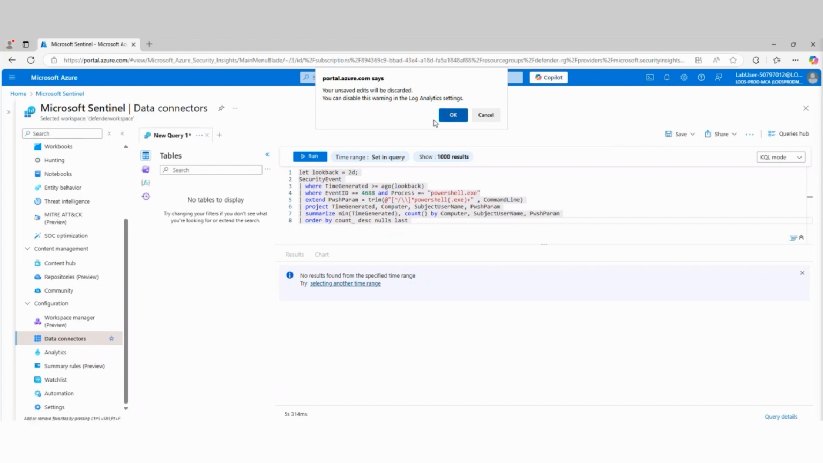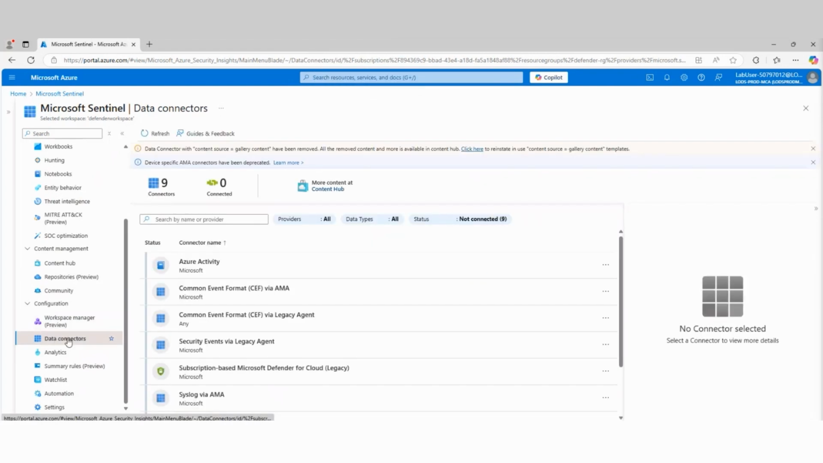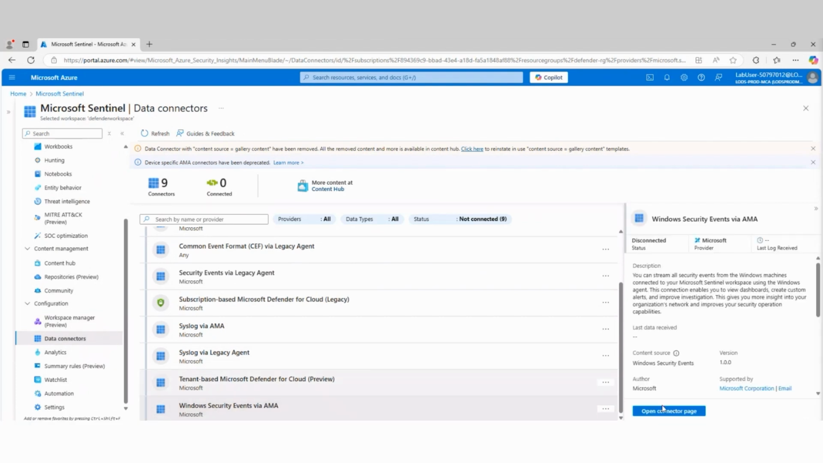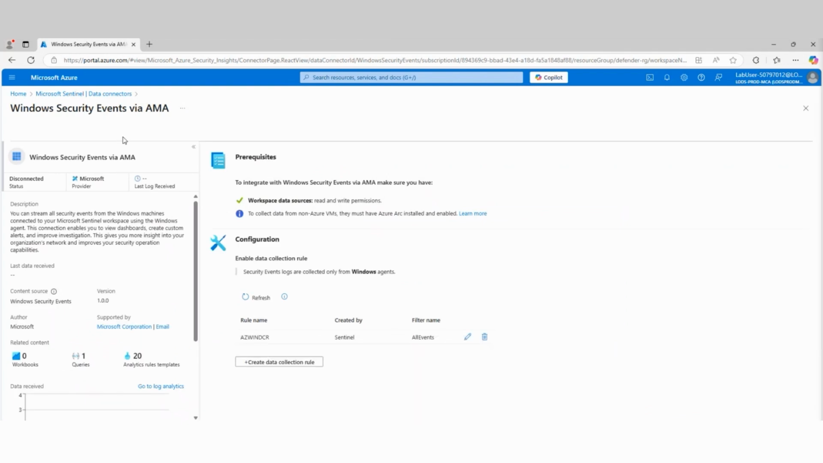So first of all, let's go back to our data connector page under our navigation screen here, and let's go to our AMA agent. Let's go ahead and open this up. One of the first things that I want to point out here is, if you notice, the status is still disconnected. What this tells me is that this connector has not received any data from the agent. And that's because it's still relatively new. We just installed it. So we're going to give it a few minutes to update the status, and then we'll go back to our query.